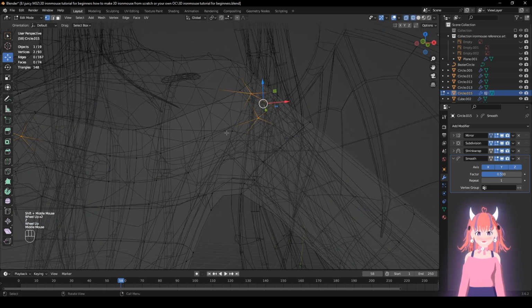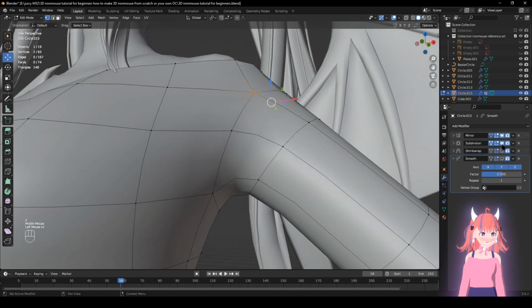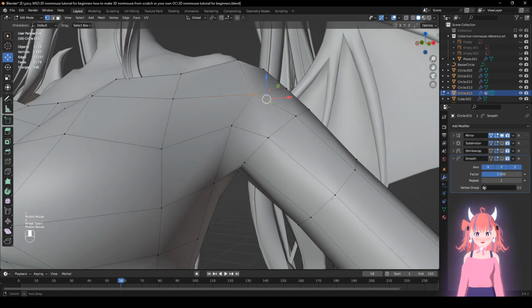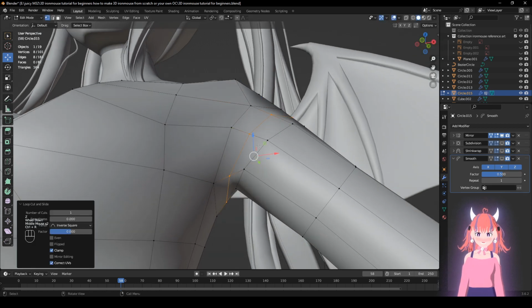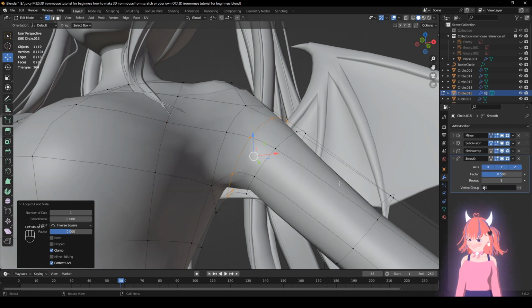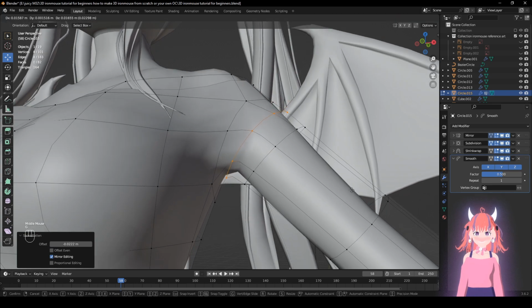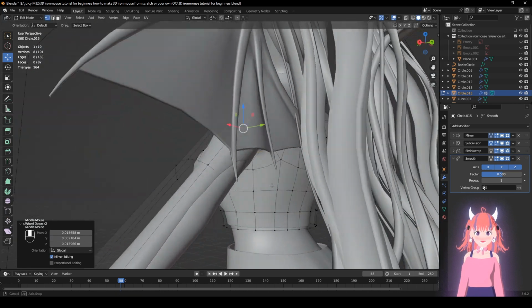The armpit area needs to be closer. So what do I mean by that? I mean, it's really far apart. That's why it's acting weird. Control R. Alt S. See, now it's closer to the body.